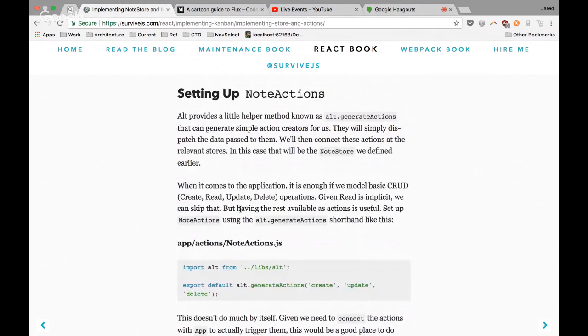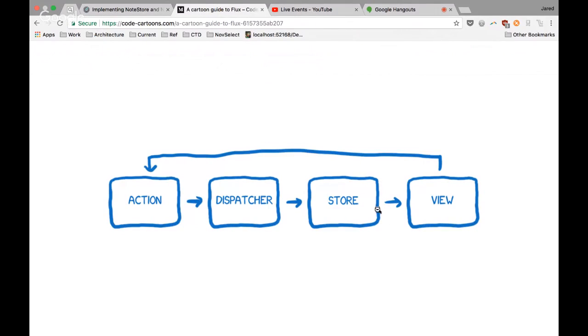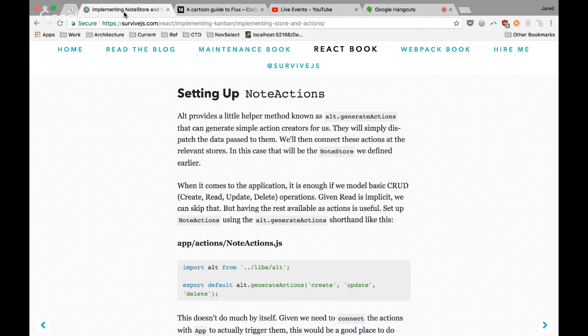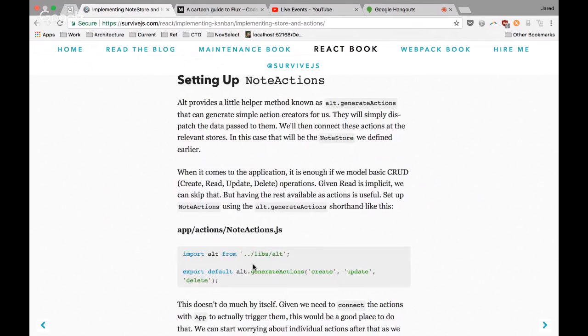So the next step in this whole thing is setting up the NoteActions, because we've set up our store. We've created our store. We've done the binding between the store and the view, so that the view is rendered off the store. But we haven't yet set up the actual actions that we're able to dispatch to update our store. Nothing exists. And that's where we can use this alt.generateActions helper method to create these actions.